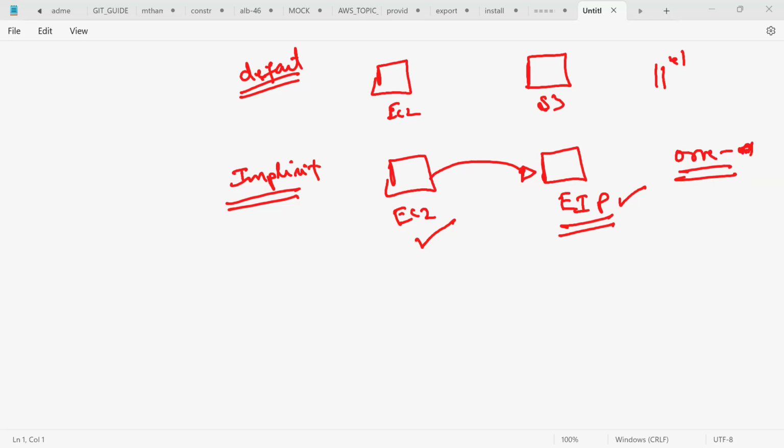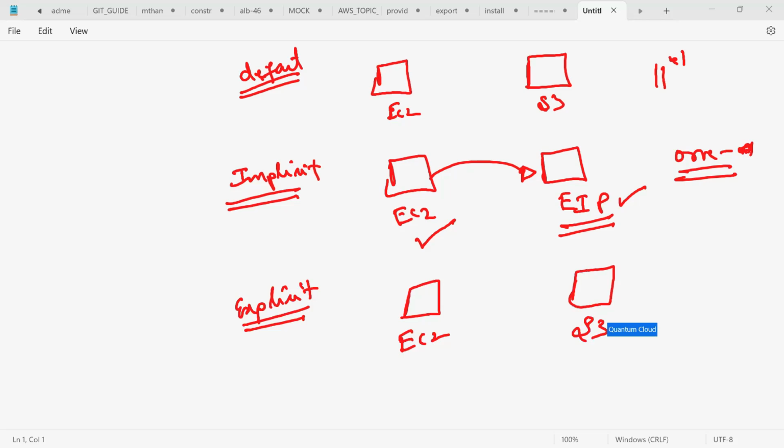The last one is explicit dependency. What is explicit dependency? Even though there is no dependency between them, let's say an EC2 machine and again an S3 bucket, what I'm doing is forcibly creating a dependency between the resources.